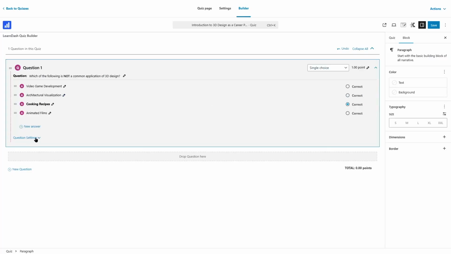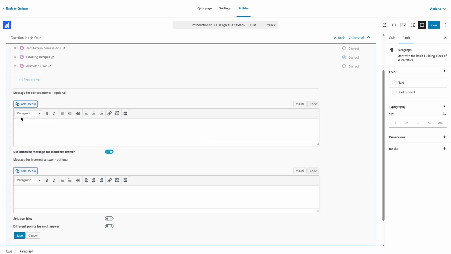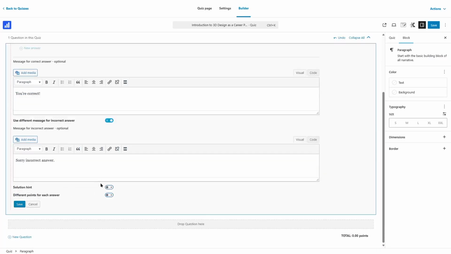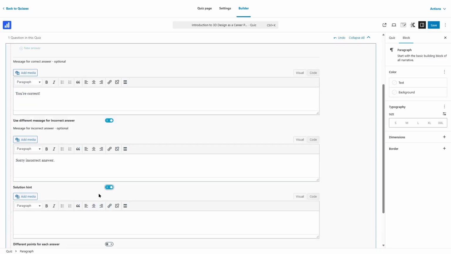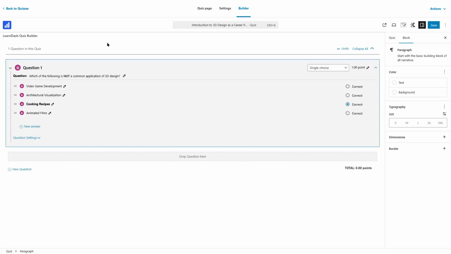We can also click on question settings, and this will expand this area. Here we can add message for correct answer and message for incorrect answer. So let's go ahead and add some texts. Great. We can also provide a solution hint if we want. You can also award different points for each answer by enabling this option from here. But we're not going to do that. We're simply going to save our changes. And that's how you can add questions.